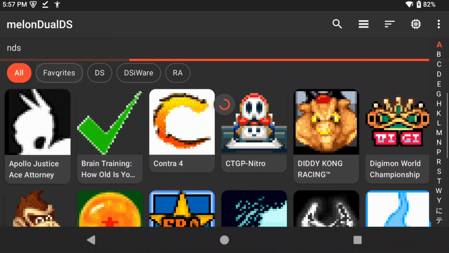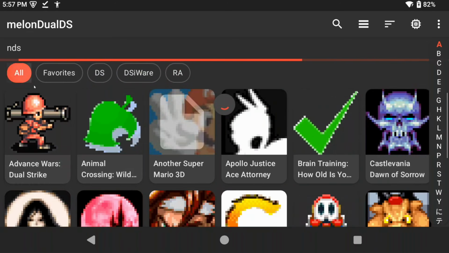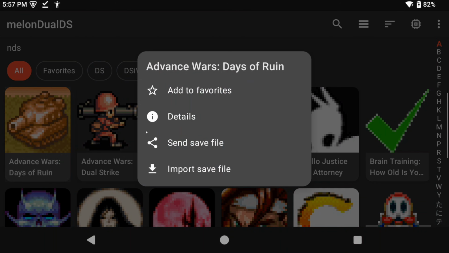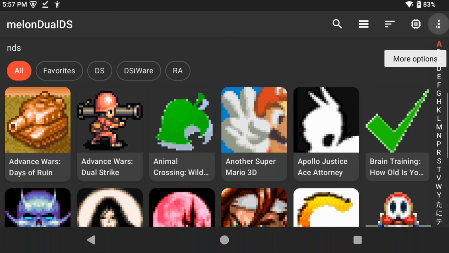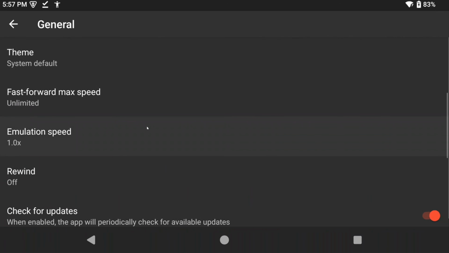You can also filter your games if you want by favorites, DS, DSiWare, or RetroAchievements. Just long press any game to add them to favorites. But first, let's go to the three dots top right and then settings. Then head into general. The only change that I make here is fast forward max speed.